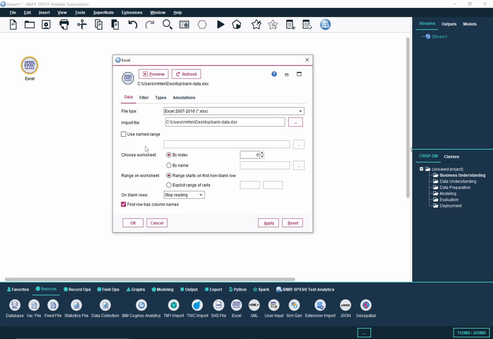You can modify the other settings. In our case, the default is good enough. Everything is on the first spreadsheet, and there are no blank rows, and we do have the column names in the first row.